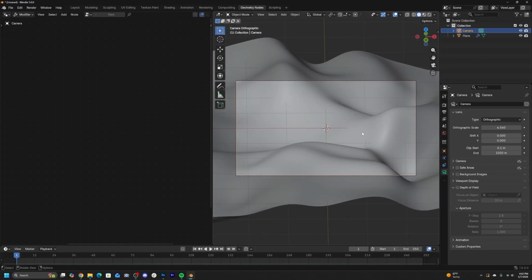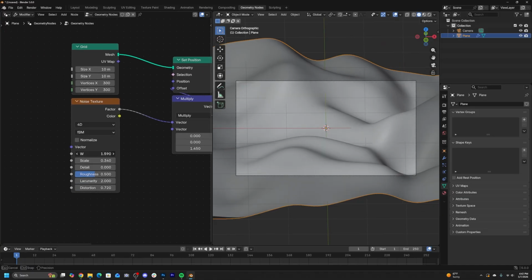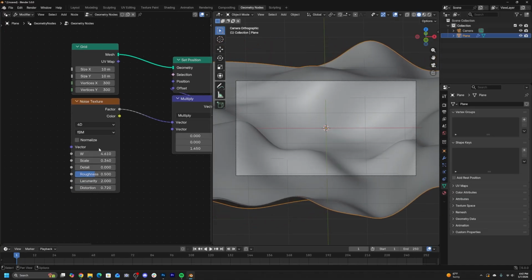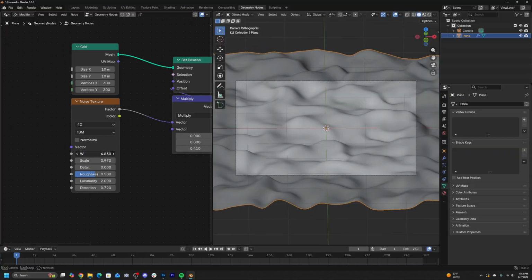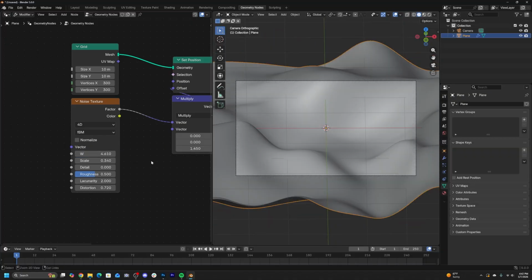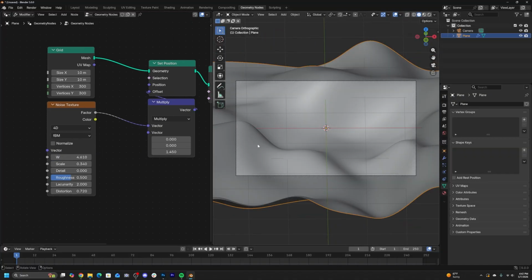Again, we want big sweeping movements. So when we're looking at the noise texture, we don't want this, right? We don't want that. There's a time and a place for that style, and it's not today. So big sweeping movements, and we will edit that as we go.